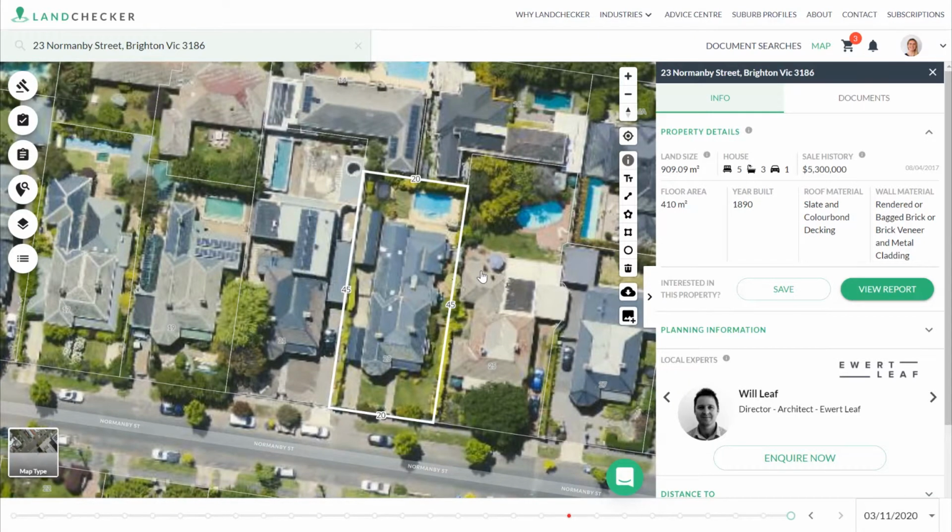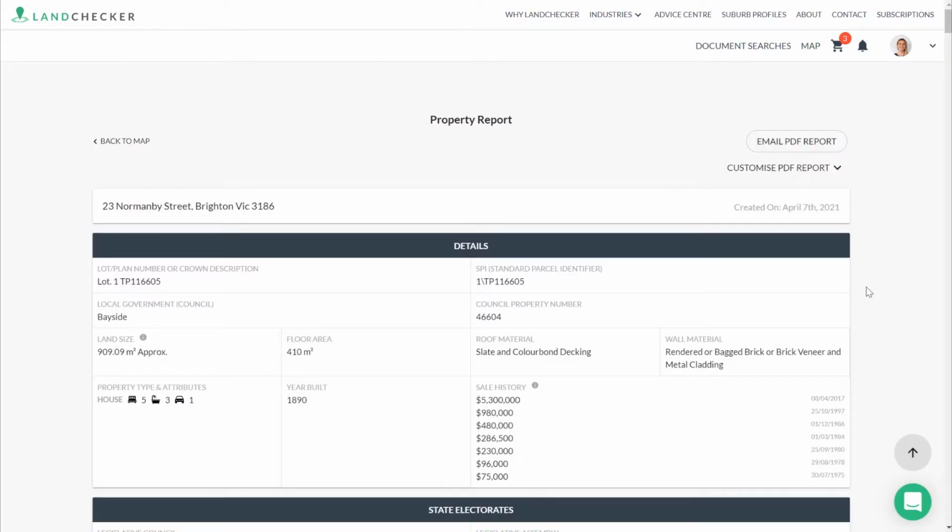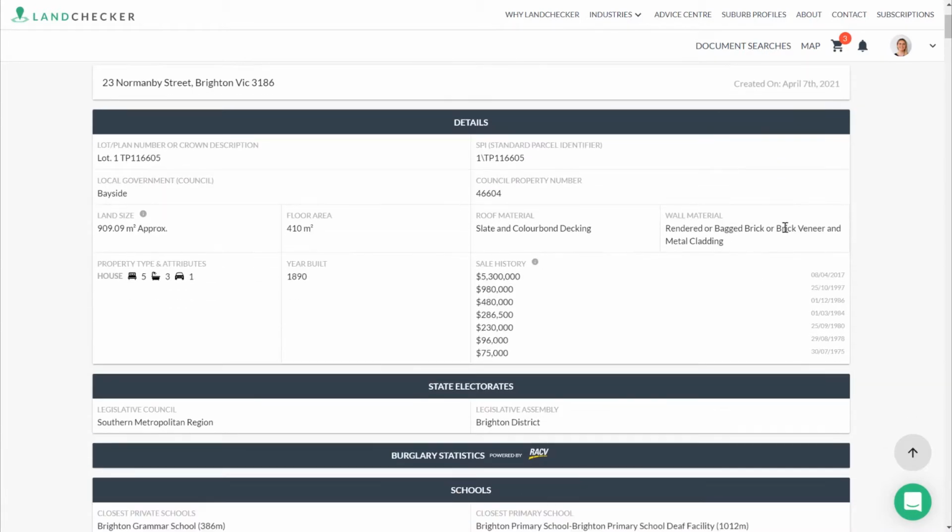All of this property information that we've looked at so far is available as a PDF report. This is an easily digestible report that can be branded with your own company logo to be emailed to clients. The property report also includes some more detailed information that's not available on the map view.